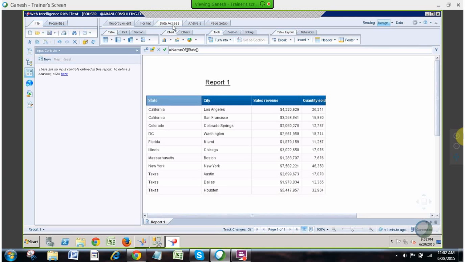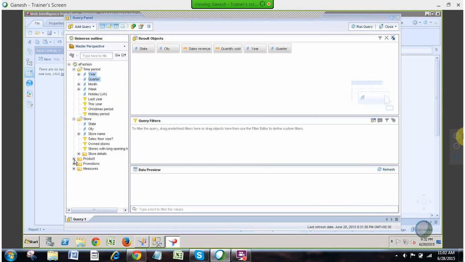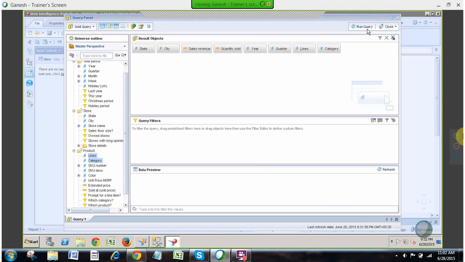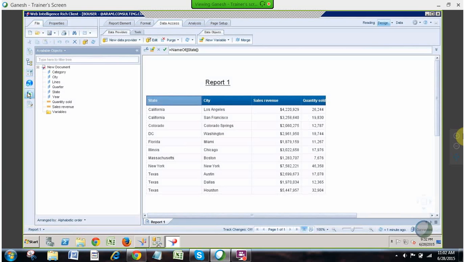Now this is an ad hoc reporting tool. Let's understand what is an ad hoc report or an interactive report. So I will add some other objects here. Quarter. I'm currently looking into revenue and quantity sold by state and city. So I'm an end user. I'm interested in analyzing this revenue by various dimensions.